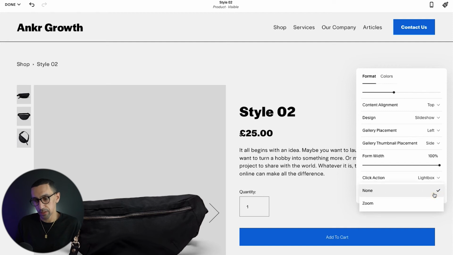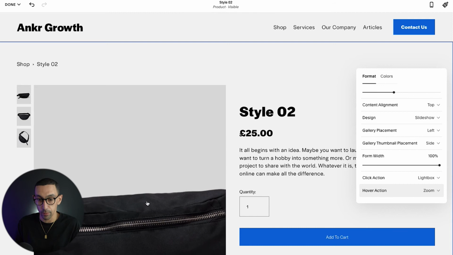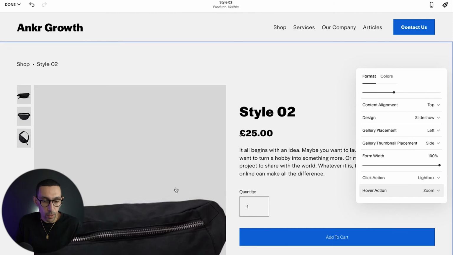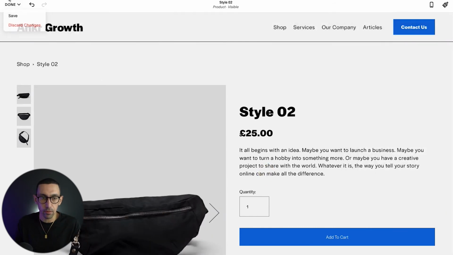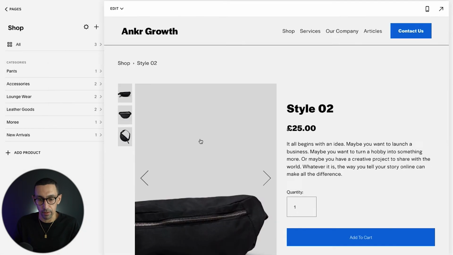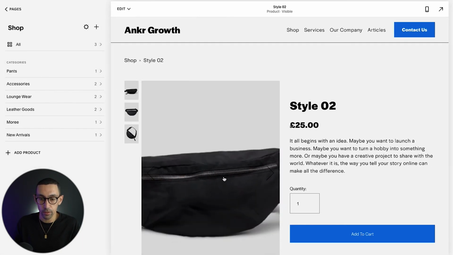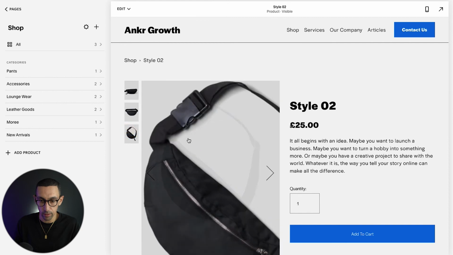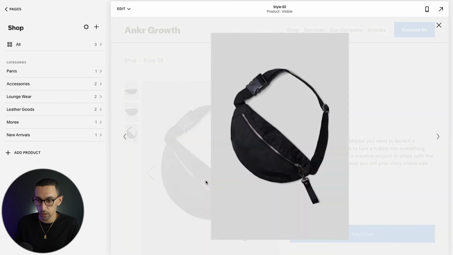Hover action, as you can see here, is to zoom so that when I hover over the image, it'll zoom into the image. And you could do both. So that's a pretty cool standard feature that they offer. So now I have both on, so you can see I could zoom in. Maybe I could click on another image and be like, yeah, let me take a look. And then boom, fills the screen. Beautiful.